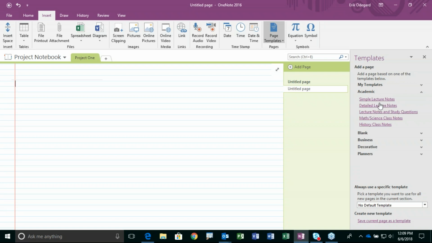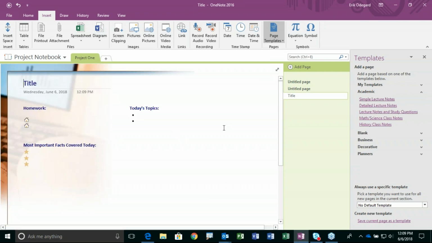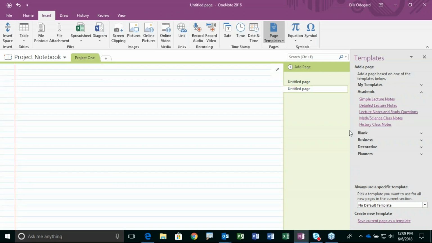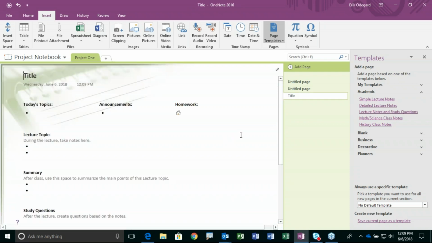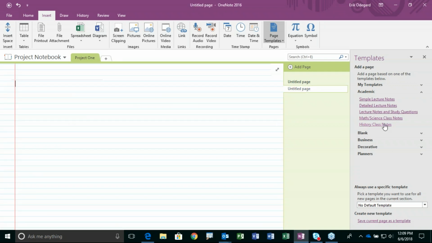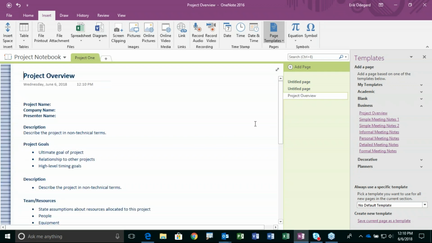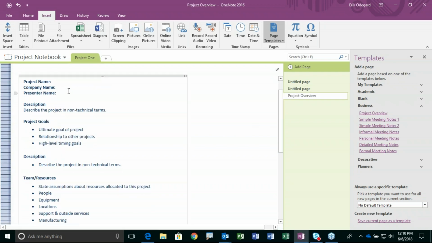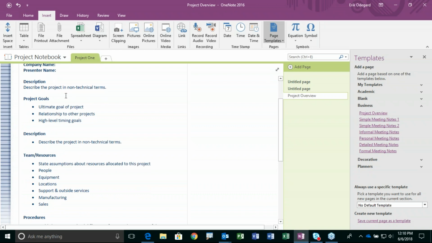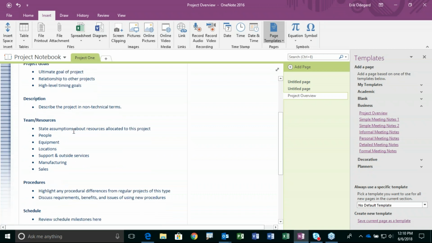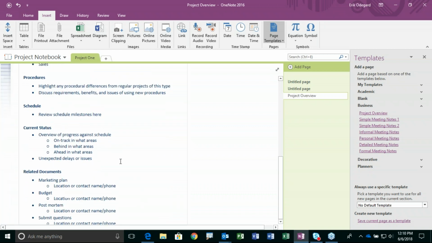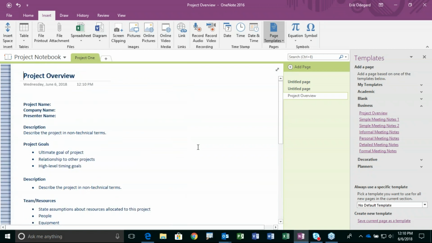There's a ton of academic templates, lecture notes. If you're a student, those are really cool. Lecture notes and study questions already built. Other good ones are business. Some of these are already set up for doing projects. Like here's a nice project overview one. You've got your project name, company, presenter, descriptions, teams, procedures, schedules. I mean, all of that's there. So super fast way to start.